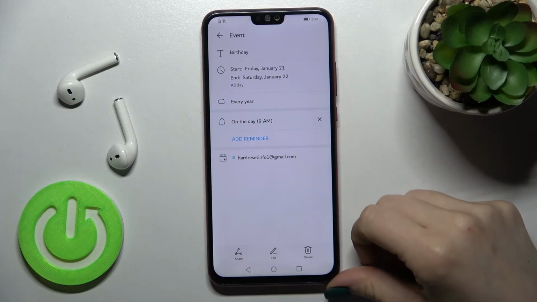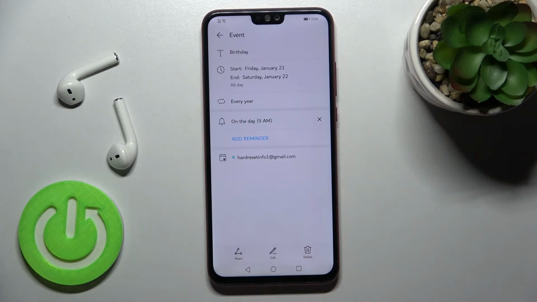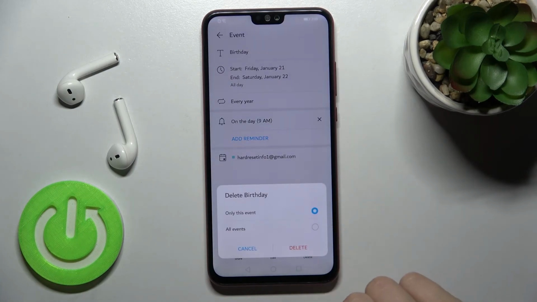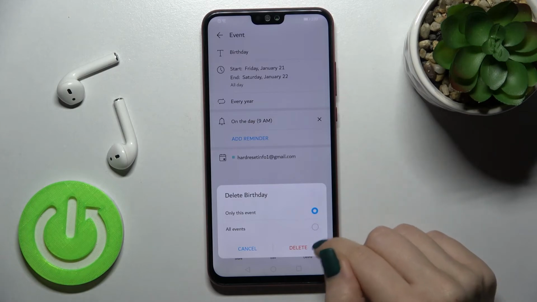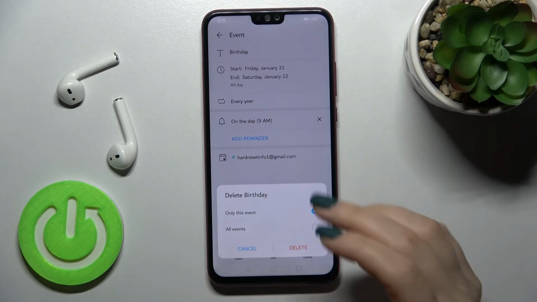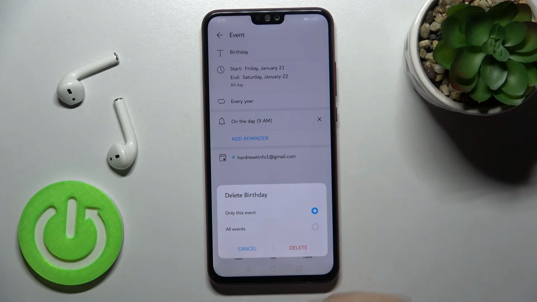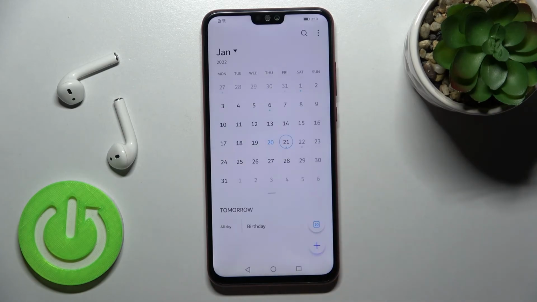And if you want to delete this event, here you can see all the information that we added before. You can edit the event here, you can share this event with someone, or you can delete it by tapping here, only this event for example. Or if you have more events in your calendar, you can delete all of them, but I want to delete only this event, so tap here to delete.